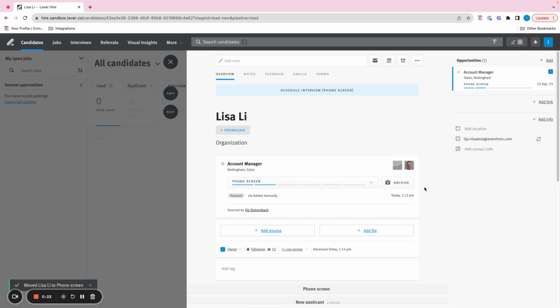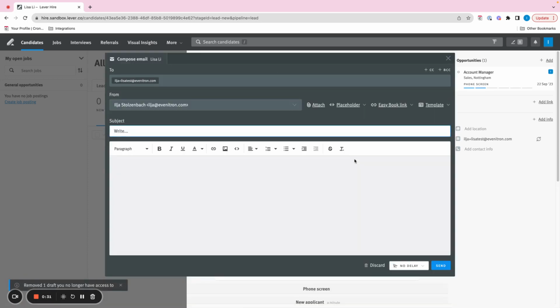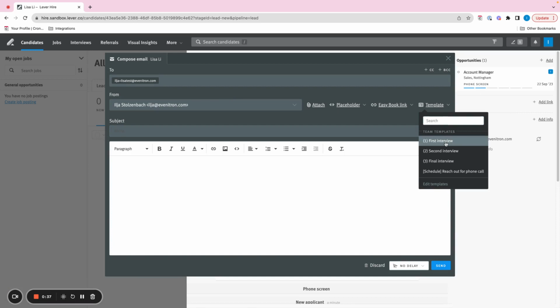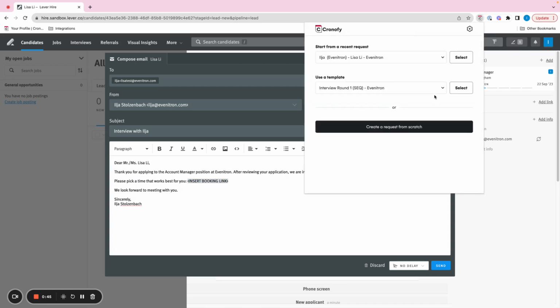So instead of requesting availability, what you will do is directly email the candidate with a scheduling link based on your availability so that they can use it to schedule their interview directly. So you might have some templates set up. Now we'll choose this one. And what you'll do then is create the link with the extension of Chronify.